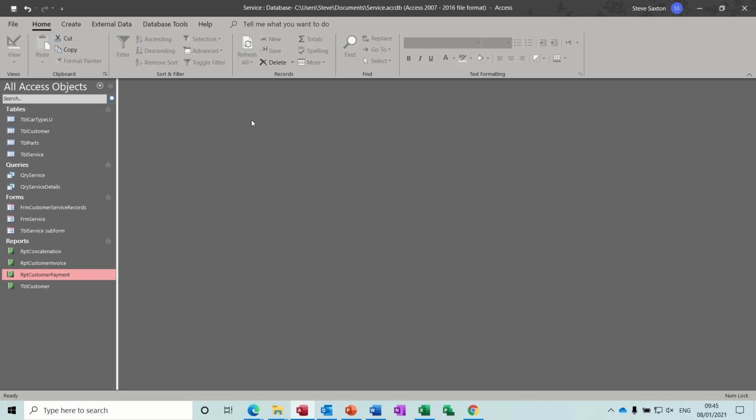This is the fifth part of my series on how to create a service database, and in this session we're going to look at creating another report using concatenation. So let's have a look at this one.